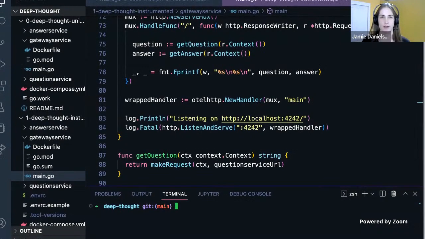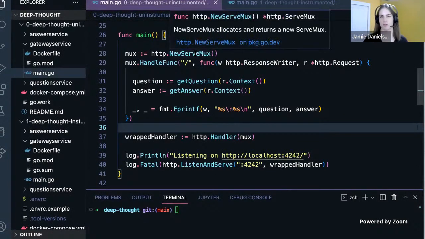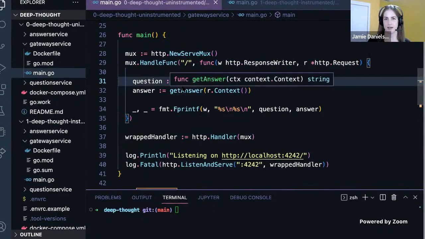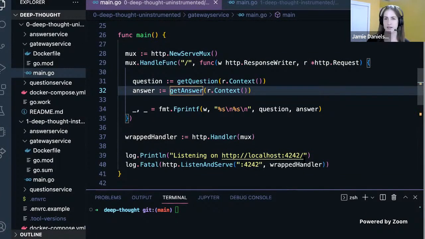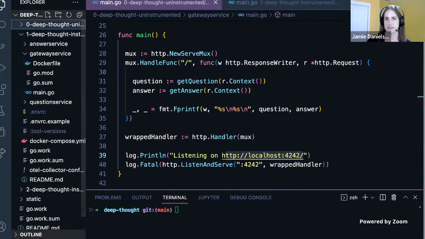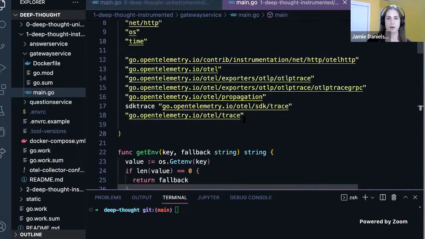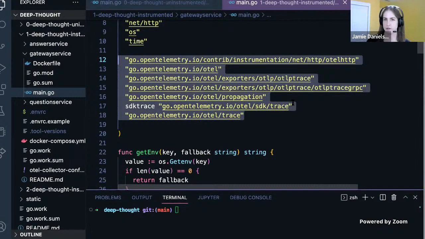So right now, if I'm looking at this app, I started out with my gateway service that, as you saw before, is relatively simple. It had a call to a question, to an answer, and I hit this endpoint to get a response. What I did was I created a copy of these services to show this side by side. But generally, you would add this in as you're going or do this in your development environment. We're going to start out by importing some libraries, and these are available on the OpenTelemetry websites and in GitHub. And there are also going to be links to that in the presentation.